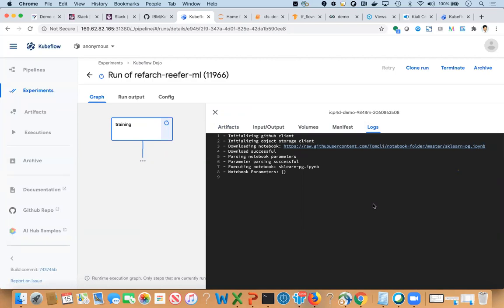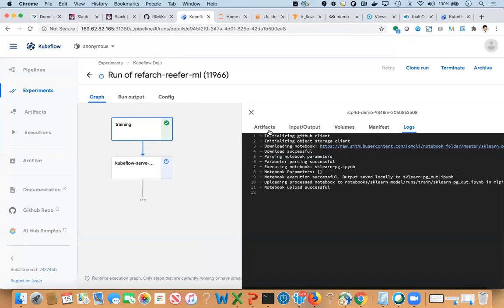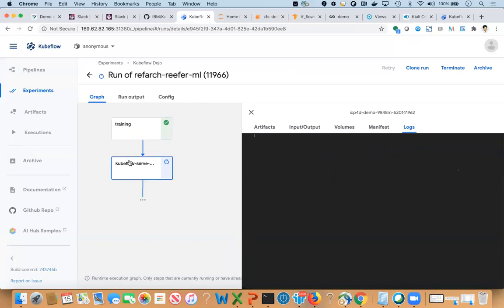And then, once the training is complete, the next steps, in terms of deploying it to KFServing and others, will continue. Hopefully, we are not running any heavy-duty training, so this should complete fairly quickly. And then, okay, the training has now completed. The notebook was uploaded. We are now deploying the model using Kubeflow serving. So that is going through the process right now.